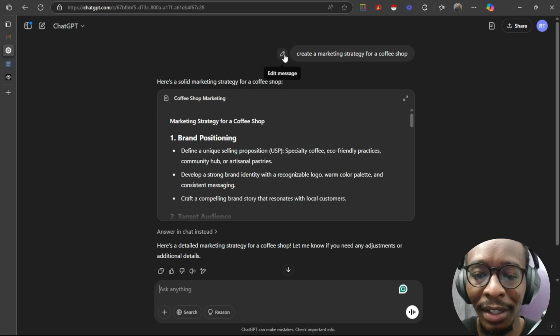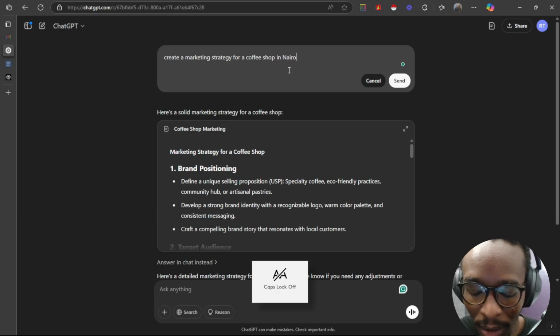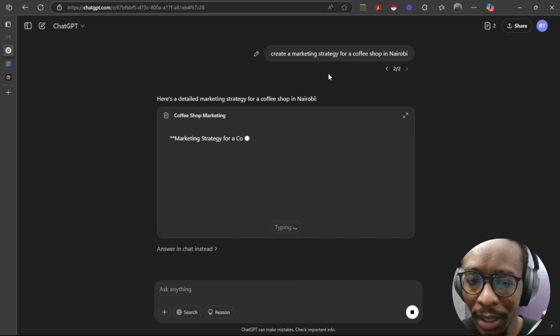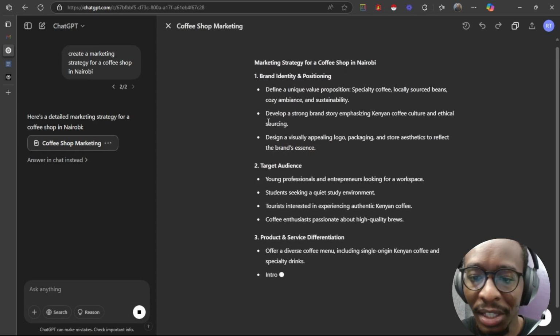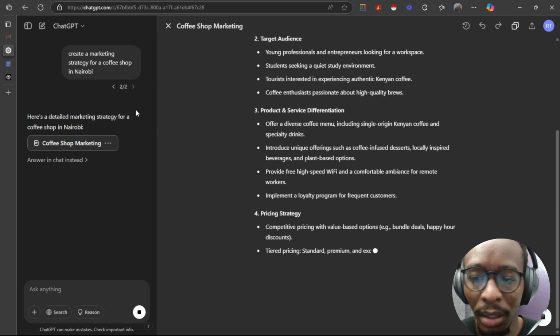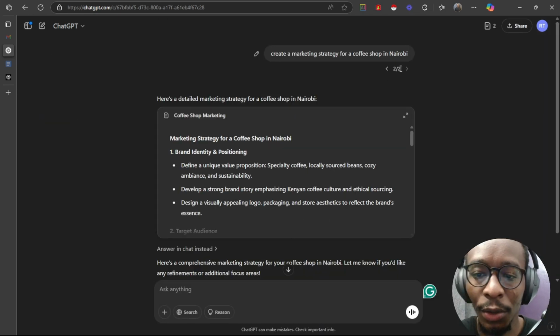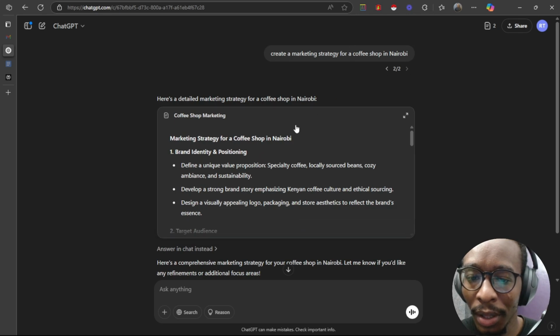I can come click on the edit message there, and then let's say in Nairobi. So I'm going to click send, and then it's going to edit. So it's now editing that message that it had previously given me. So I can still toggle back to the previous message. This is the previous message, and then I can go back to the new message as well. So we can just see it has made some different iterations.